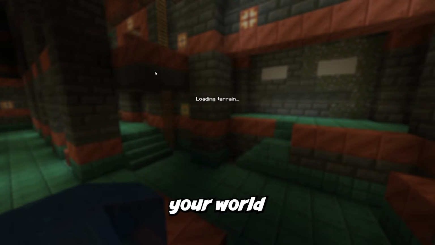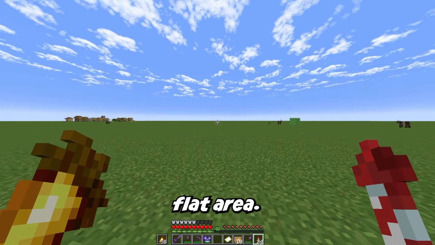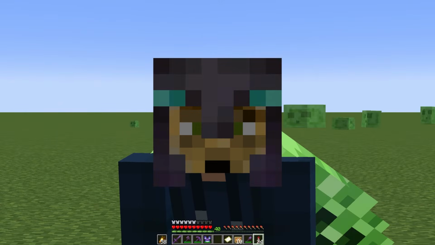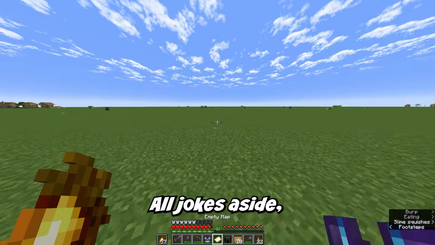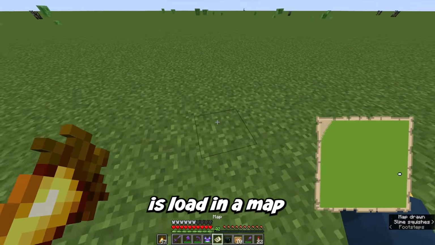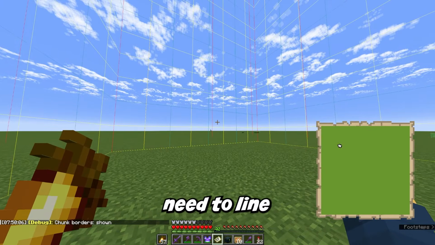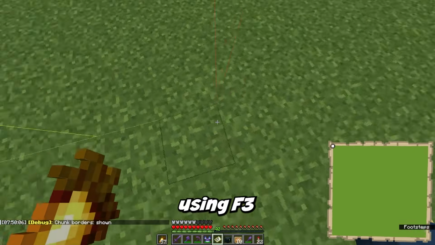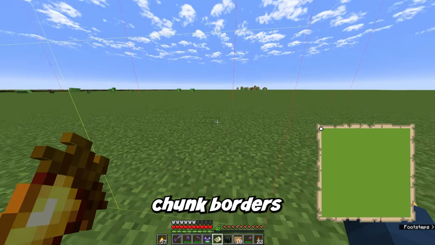Next, load up your world and find a nice flat area. Pretty difficult to do here in Superflat. All jokes aside, all you have to do is load in a map, and then you need to line yourself up with the top left corner of the map. I recommend using F3 plus G to turn on chunk borders to help.